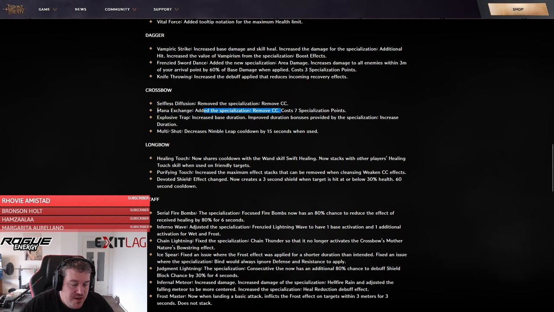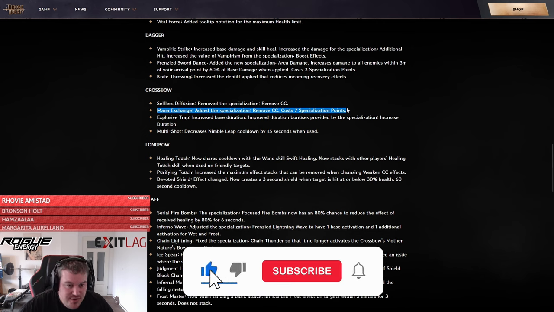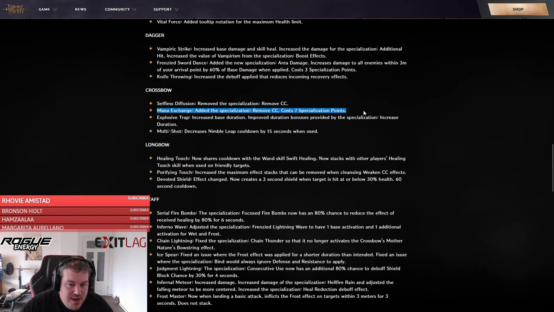But if you've not been running mana exchange on your bar at the moment, you will have to forfeit one skill now. And I was actually a fan, especially in arena, to not run mana exchange and run knife throwing, run the ability to prone an enemy. So this will definitely shake up some skill builds right here. Because not taking the CC removal, I don't know if that's possible if you're playing crossbow dagger to actually be beneficial. I think it's a must have and that will shake up some builds. Then for the explosive trap, they are increasing the duration.